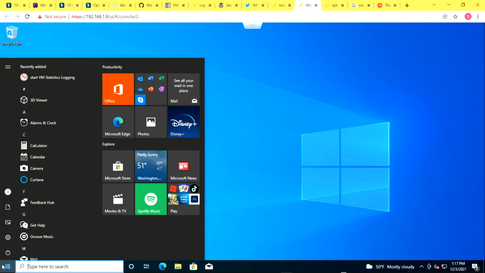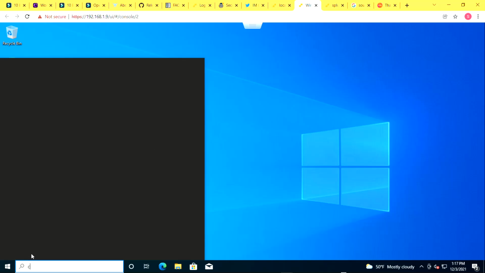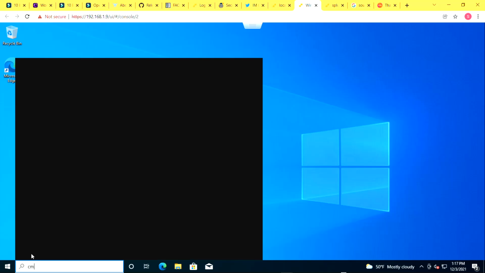This is a continuation of the Cybersecurity Homelab Project. And today we're going to be joining a Windows 10 machine to our Active Directory domain. So let's get right into it.